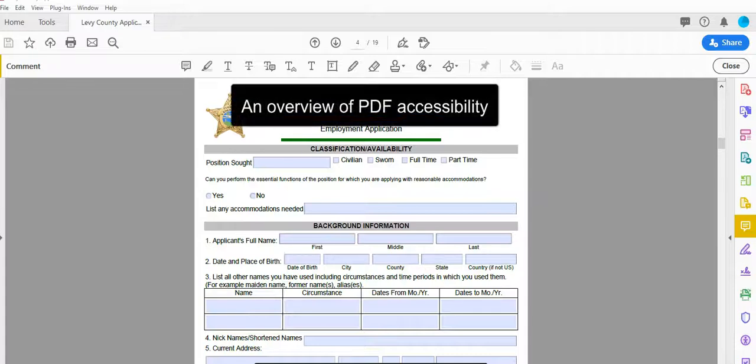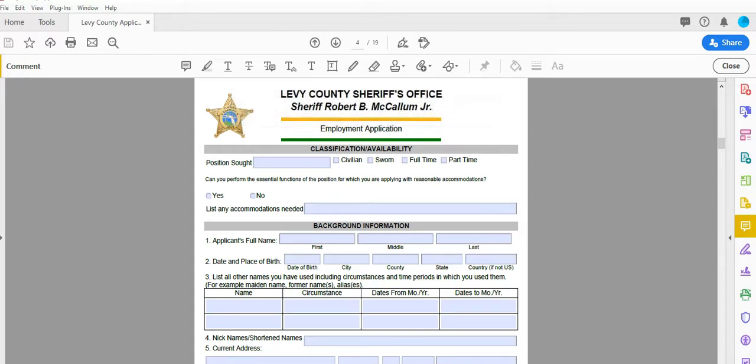Hi there, this is Sean Jordison, and we're going to discuss an overview of accessibility for PDFs. PDF accessibility is vast, and there are many ways to do the same task.